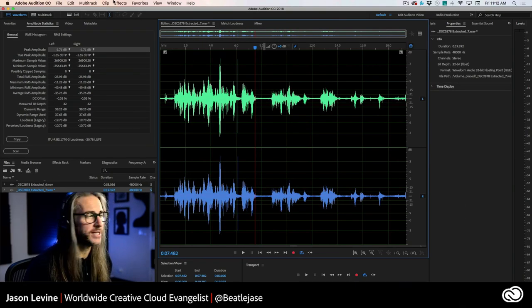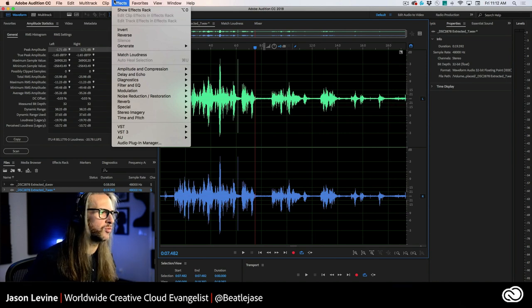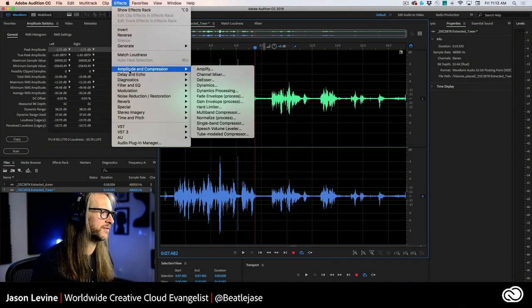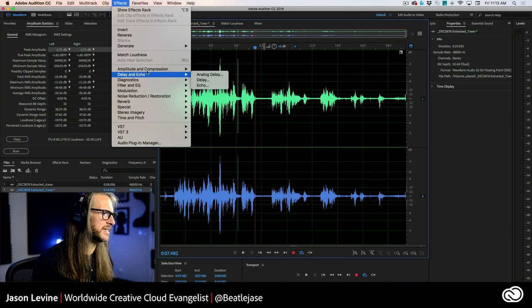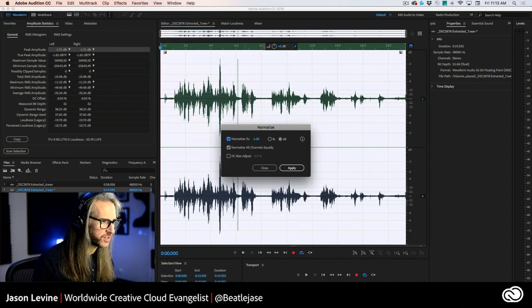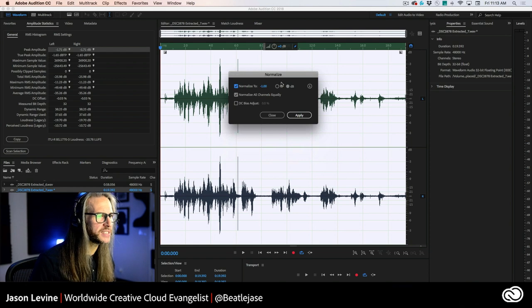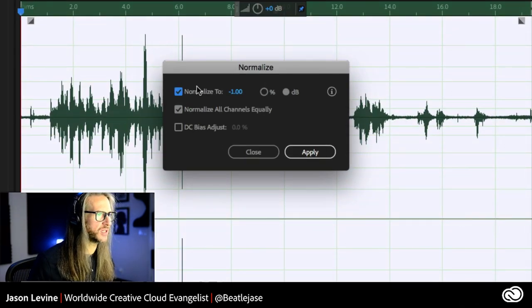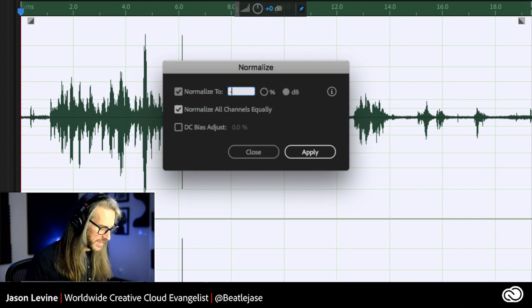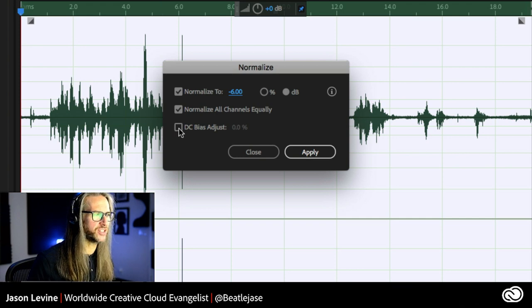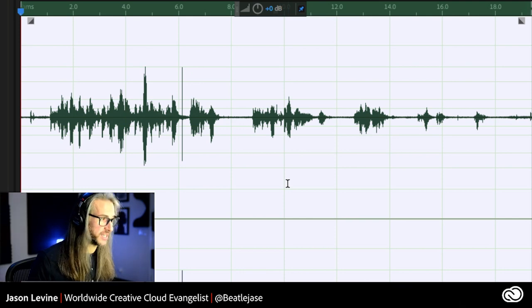How do you repair things like DC offset, low frequency rumble, imbalance, and things that come from poor recording technique? You can fix that via the normalize function. Under normalize, you have options to normalize to a specific value in dB or in percentage. I never use percentage, I always use dB. If you want your dialogue at -6, we can do that. And if there was any DC bias that needed adjusting, we could say adjust that to 0%, apply that, and it does it automatically.